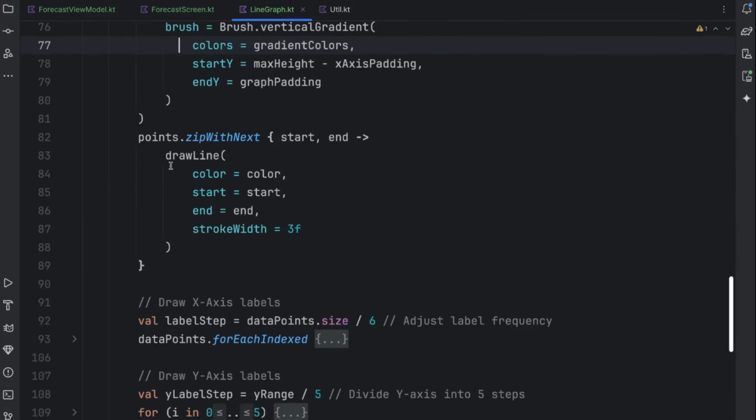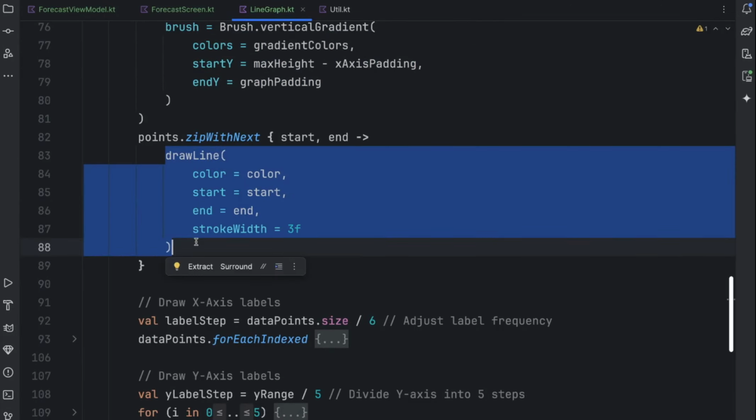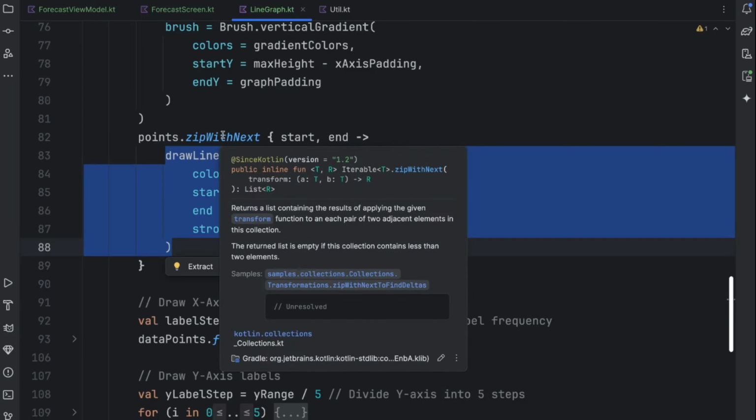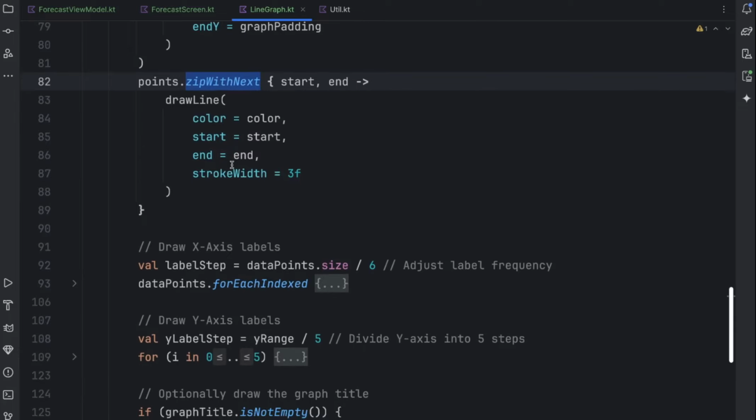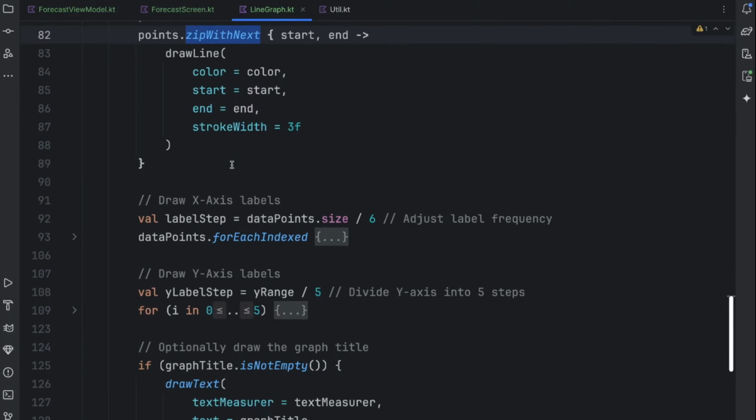Then the next case here, we want to draw the line. So we used this zip with next in order to combine all items inside a pair so that we can have a start and end. For that case, we know our start offset is going to start here and our end offset is going to end here, instead of using our own iterations and nesting multiple iterations. For this case, we can use zip with next, which is just a convenient function in Kotlin.